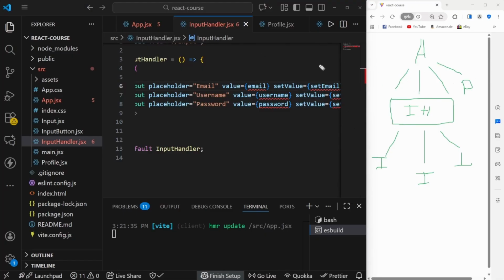We're having our app, but instead of the app, we are now having our input handler, and inside of this input handler, we are rendering the individual inputs. So right here, we are passing our props, as you can see. And right here we are passing our props, but we are not passing our props from our app to our input handler. So the input handler does not really have those values and is not able to keep passing those values to our individual input elements.